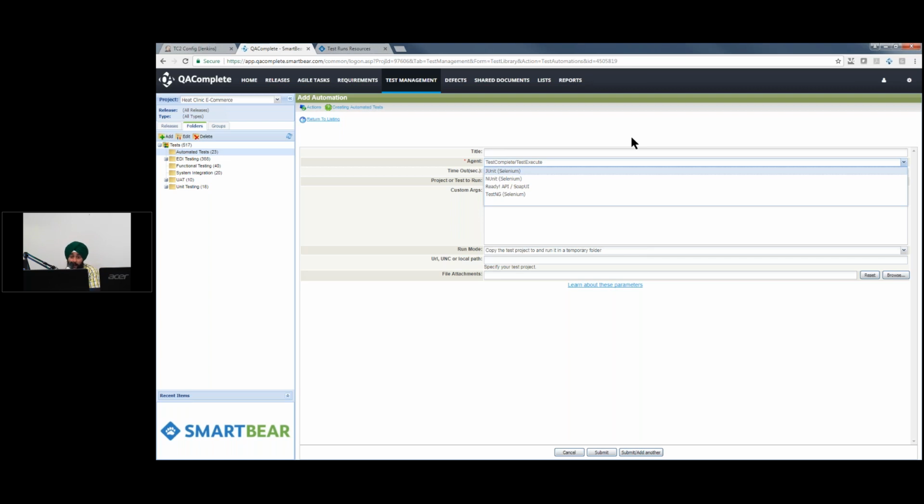And if you want to do some work on the back end, it does take some work. I could add some other agents to that list if I may. For example, LoadComplete. We have a load testing tool. Maybe you want to manage some of those tests here in QAComplete. Add LoadComplete to that set. So certainly you can easily do that.